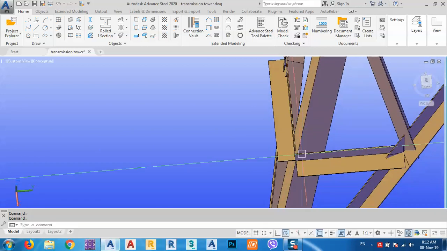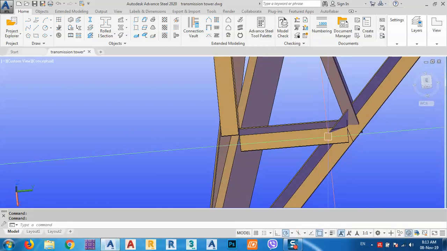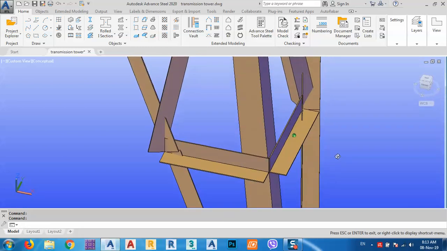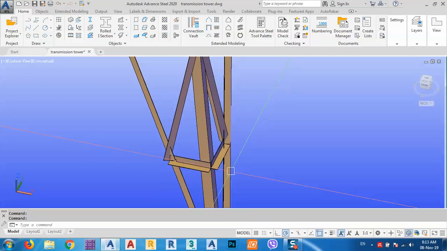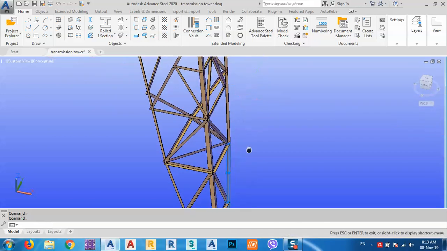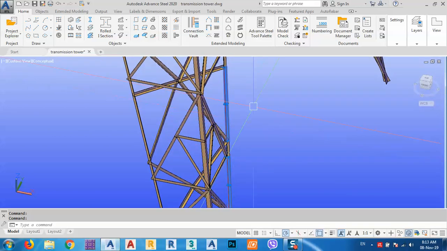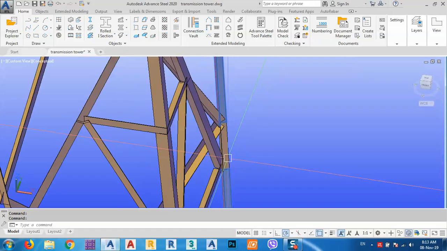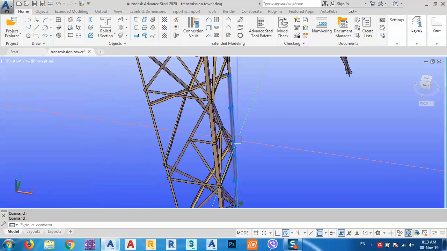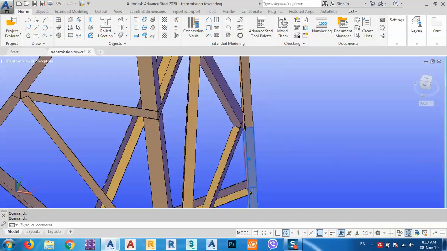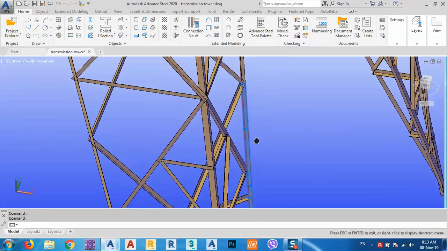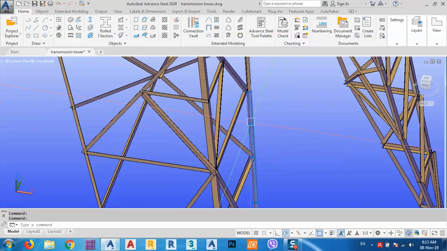And after that we can change this line, and again this one we have to change their orientation. If we have some small lines, for example this small beam, we can join the beams together.